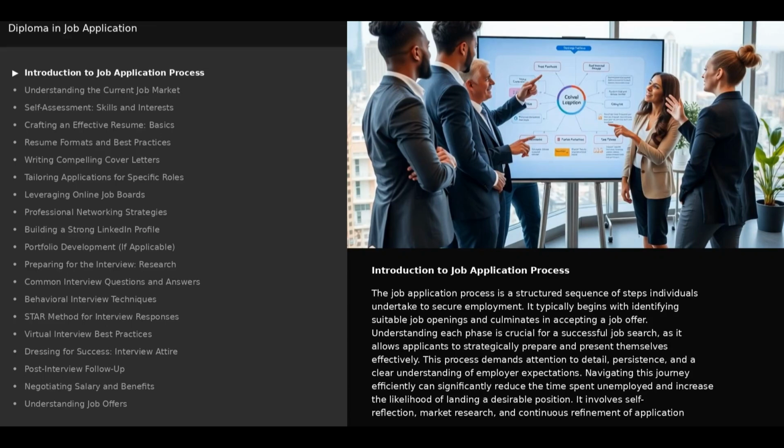Introduction to job application process. The job application process is a structured sequence of steps individuals undertake to secure employment. It typically begins with identifying suitable job openings and culminates in accepting a job offer.